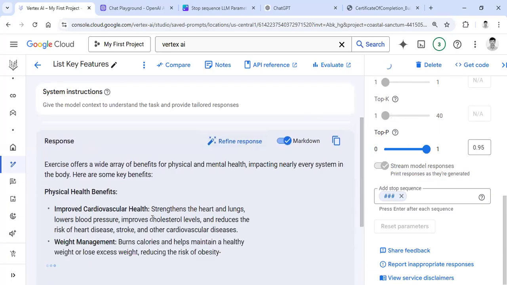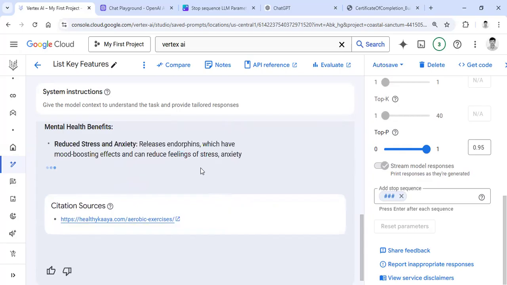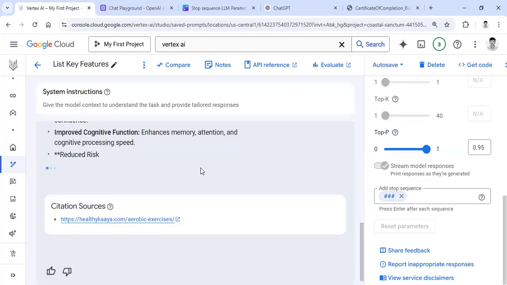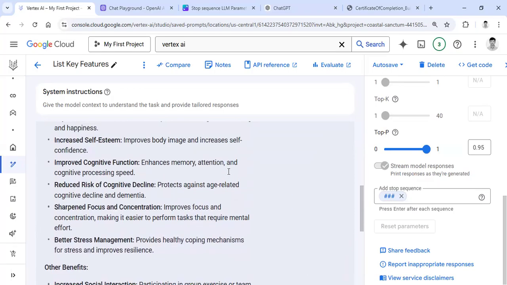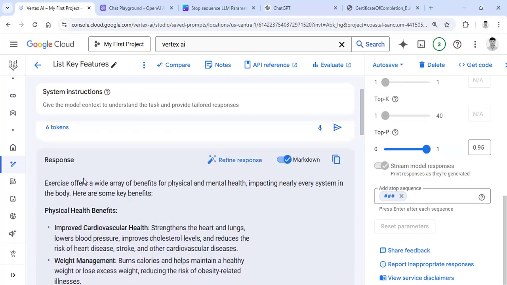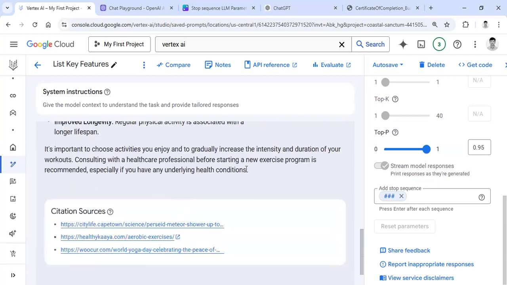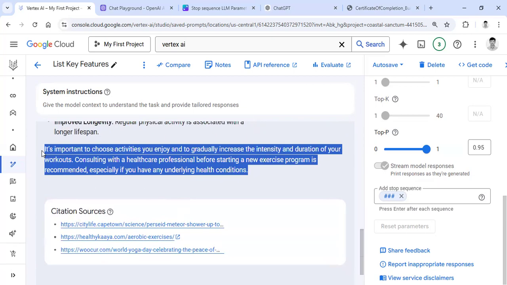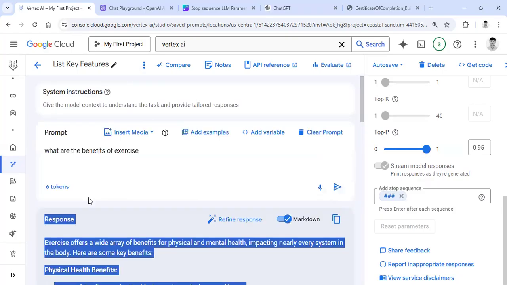See this. It's simply generating the text until it finds the stop sequence or it reaches the timeout. So it generates the text until it finds the stop sequence. Okay, so I'm just copying this text. Actually, I'm going to compare it with the next one.